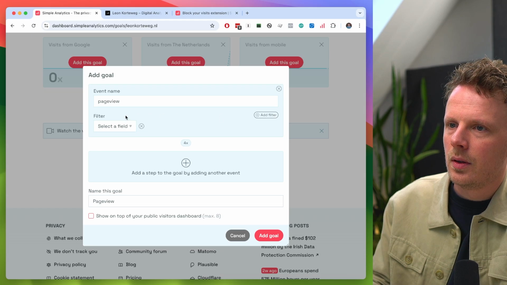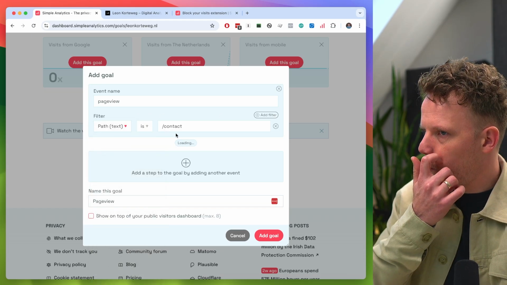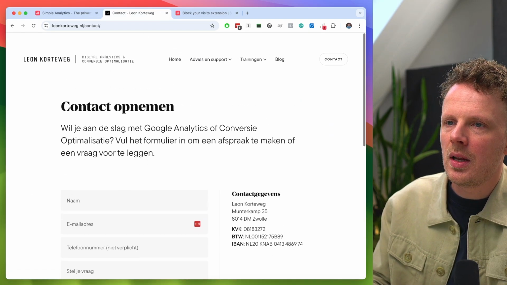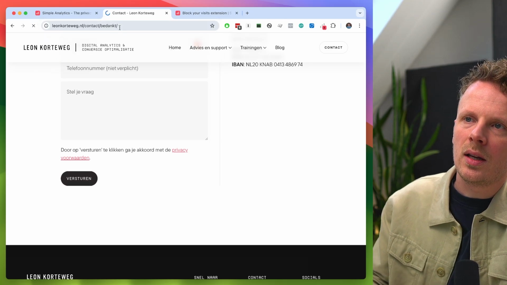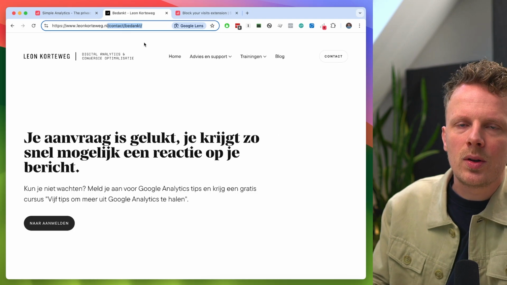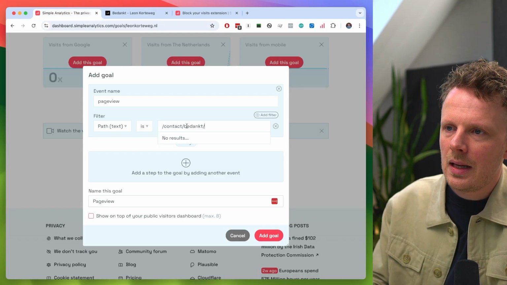Add filter. Path. Yeah, perfect. Okay, so I have a contact form. This is my conversion, and if you fill out the form and press submit, you are redirected to a thank you page. This is my thank you page. I use this, and usually I just want to count the visits to this thank you page as a conversion. And it lets me do this real easy.